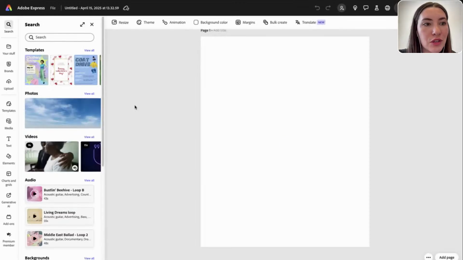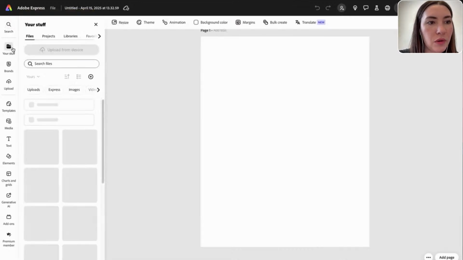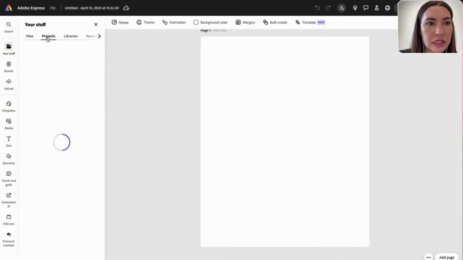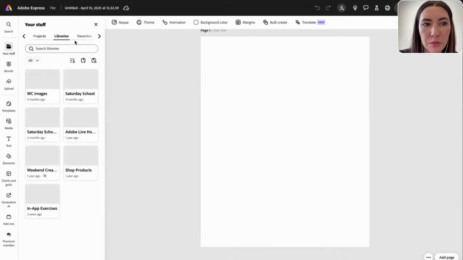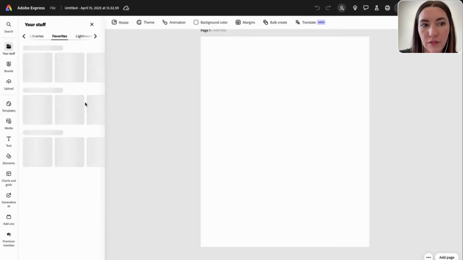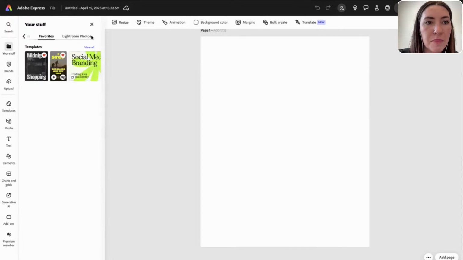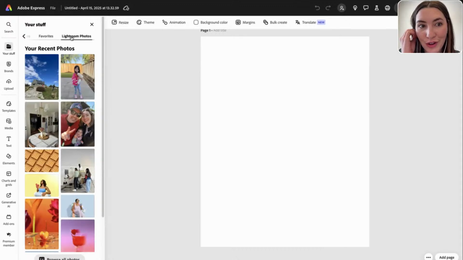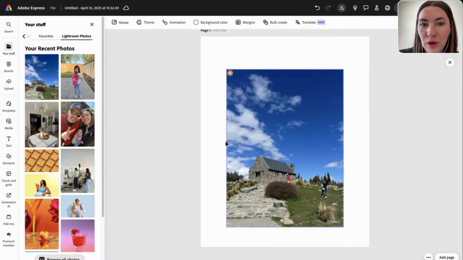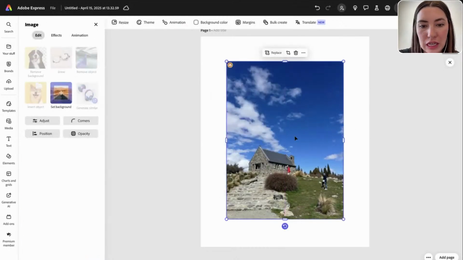Okay, beautiful. Something that I don't know if you guys all know, but now you can access all of your Lightroom content directly in Express. Makes everything so much easier. You can integrate everything so seamlessly. So we're gonna go into our stuff over here, and up here you can see previous projects, libraries. If you have any libraries saved, if you have favorite templates that are saved, those will be here. But you can click over into Lightroom Photos, and all your Lightroom photos are there, ready to go. And you can just click on the one you want, and it automatically imports in. Just takes a second for it to load, and there we go.